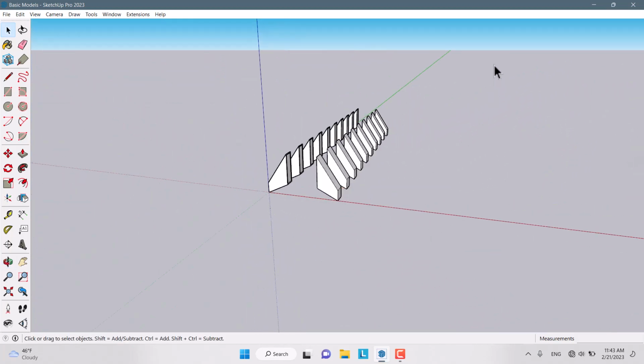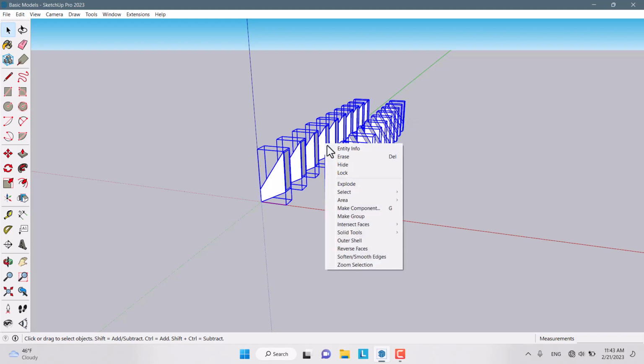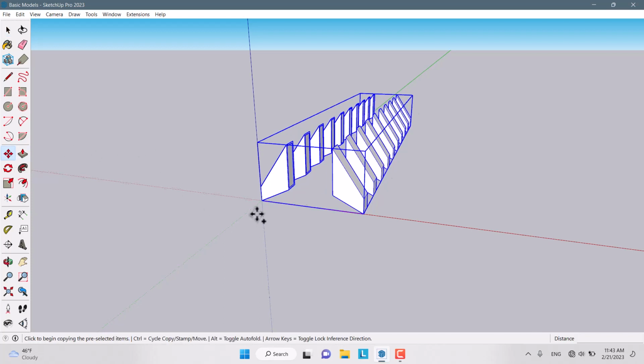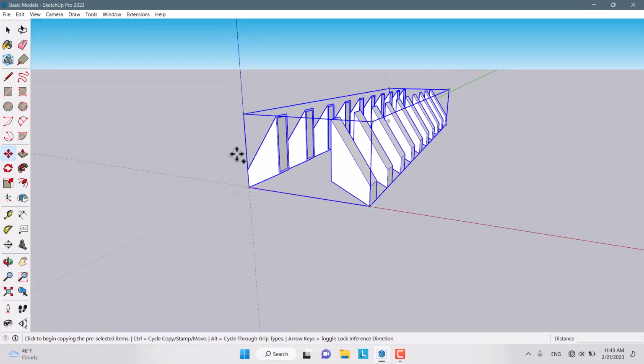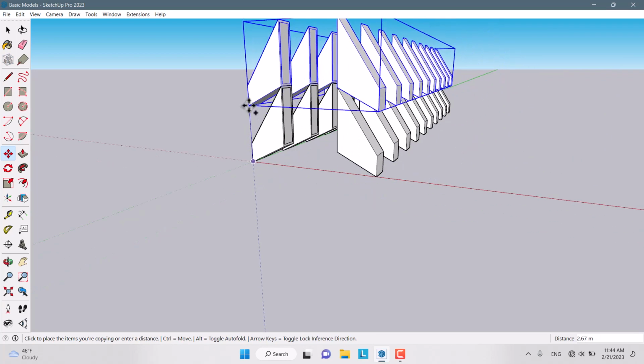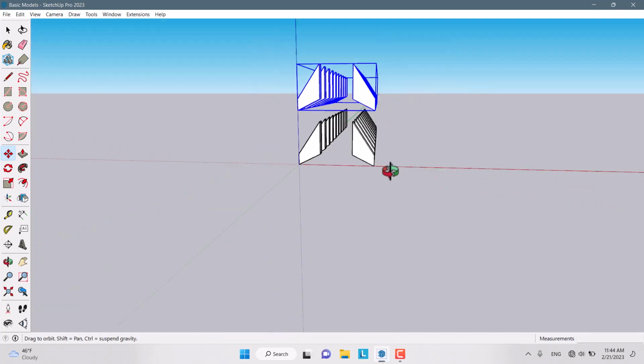I select all of that like this and I want to create another group from these groups. So I right click on it and make group. I click on move, I press Control, and this time I want to copy them in the blue direction. I choose one of the endpoints, left click on it like that. On the blue axis, for example 5 meters again, I type 5 on my keyboard and I press Enter.